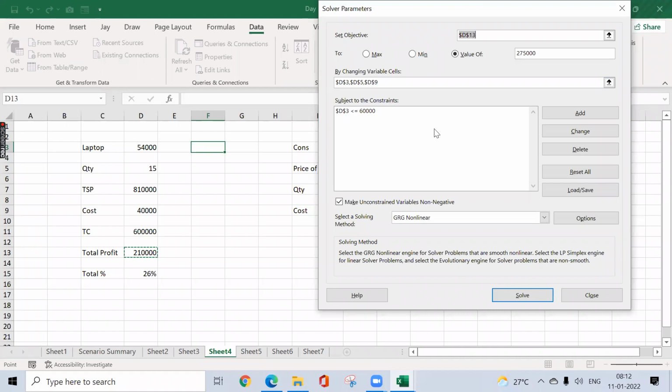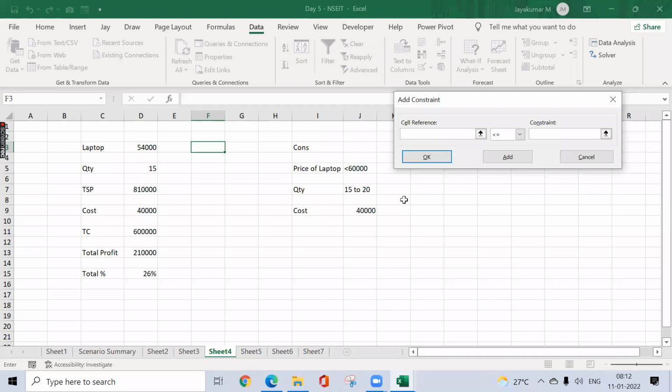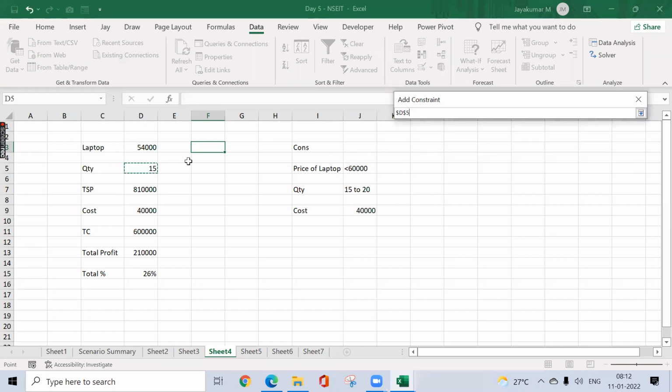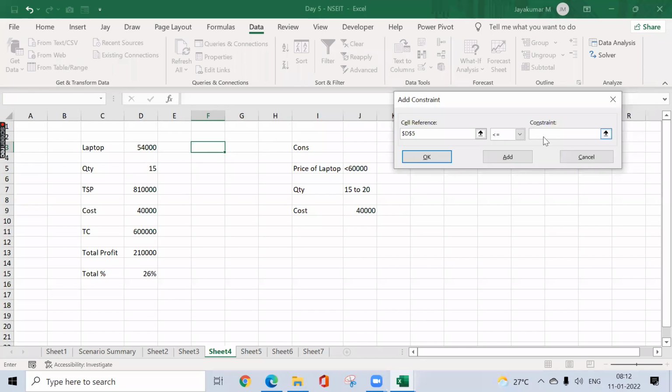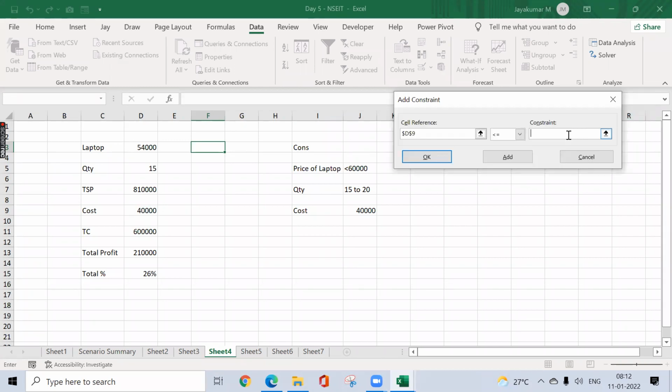Okay, next I'm going to add another constraint. Constraint number 2, which is that quantity must be 15 to 20. Again, I'm going with 20 as the largest one. So I'm going to select the quantity field, which should be less than or equal to 20. Click OK, Add. And then the third one, the cost must be less than 40,000. So I'll select the cost, and this should be less than 40,000. This is what I've done now. Okay, now 3 constraints have been added.